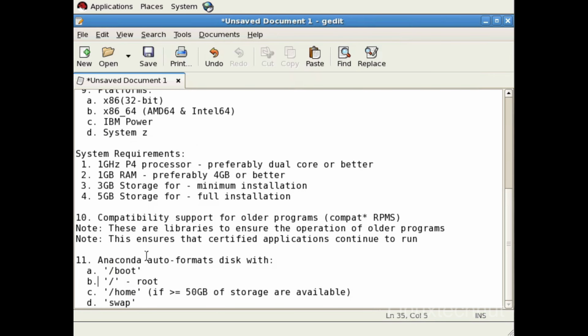So Anaconda will resort to this sort of storage layout and include /home if 50 gigs or greater are available, which means if we were to amalgamate 2 of the 36 gigabyte drives into, let's say, a RAID 0 stripe, then that would appear to the installer Anaconda to be a block that's greater than or equal to 50 gigabytes, thus resulting in the creation of a /home mount point.